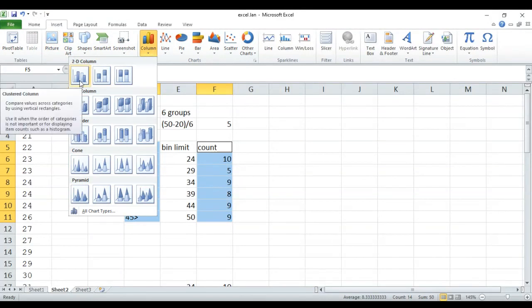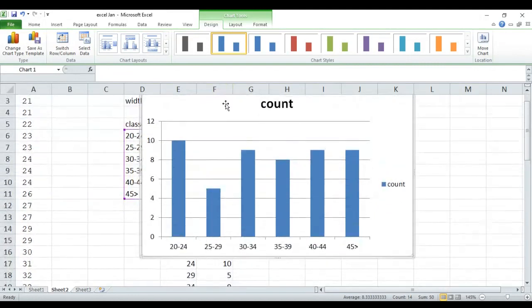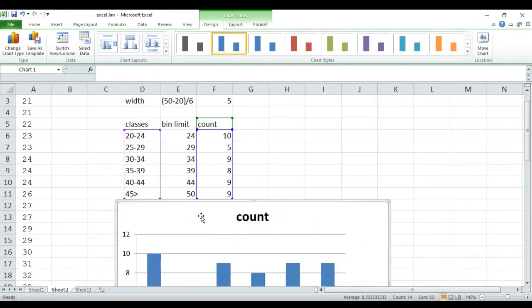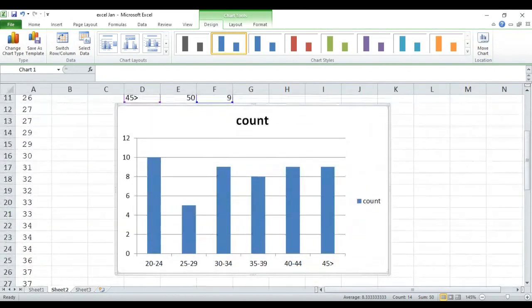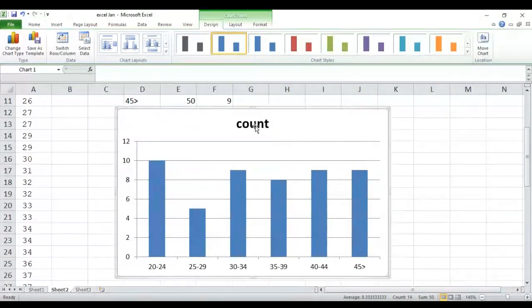I just picked the first column chart and I don't want it there. I'm going to move it. Let me move it right below it. Okay. And that gives me my count. So now you see it's a really good chart. I'm going to get rid of that. I don't need that. Okay. I'm going to change the title. I could just click on the title and, I guess we could say these are ages. So you could say frequency of ages.